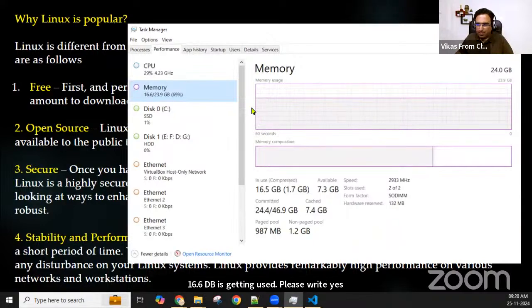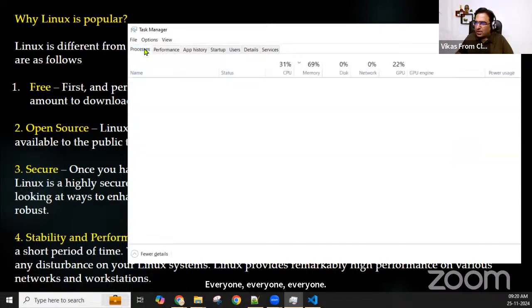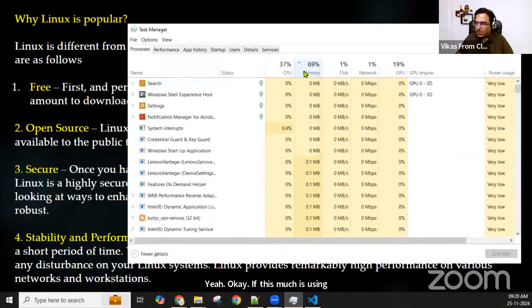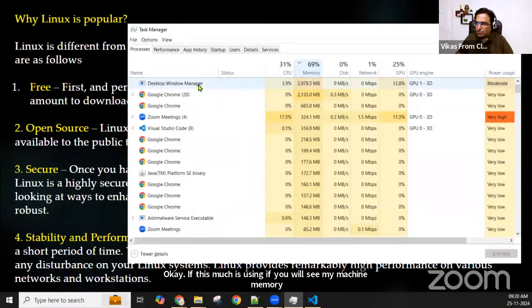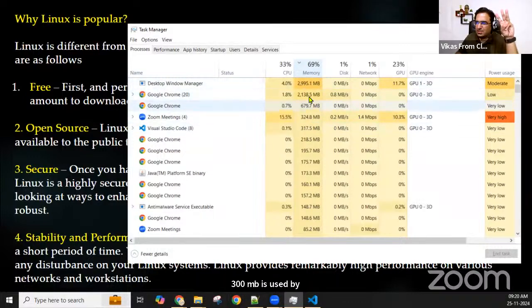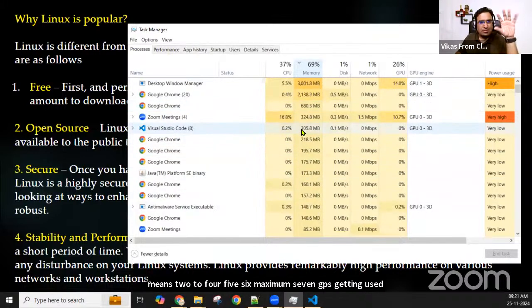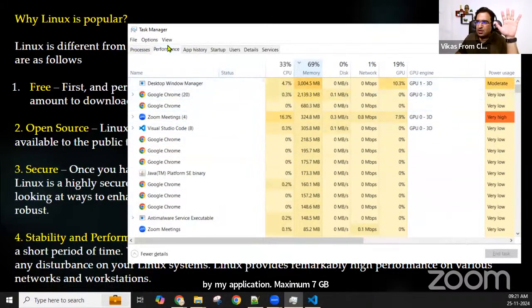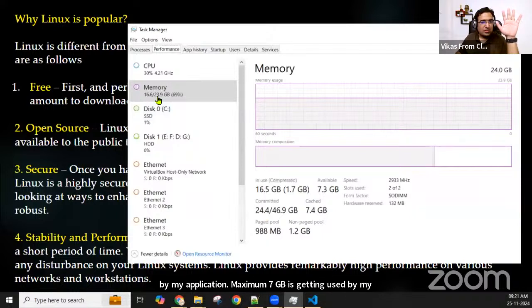If this much is being used, if you see my machine memory, currently my desktop Windows memory is using 3 GB, 2 GB is getting used by Chrome, and 300 MB is used by Zoom. Means maximum 7 GB is getting used by my applications, but current usage is 16. Means around 10 GB someone is eating. Who is eating my 10 GB of memory?